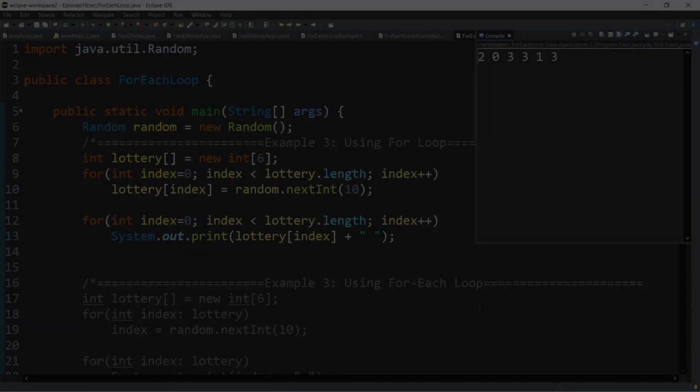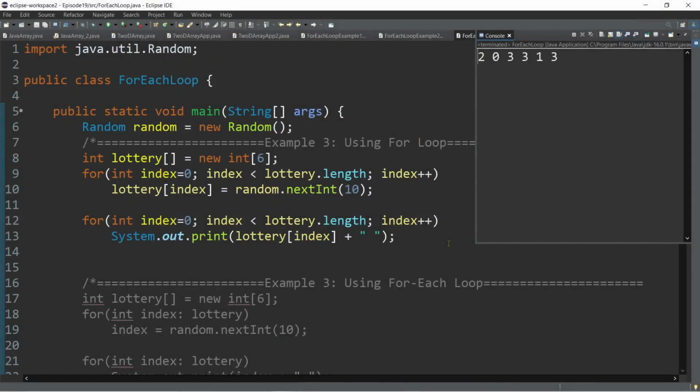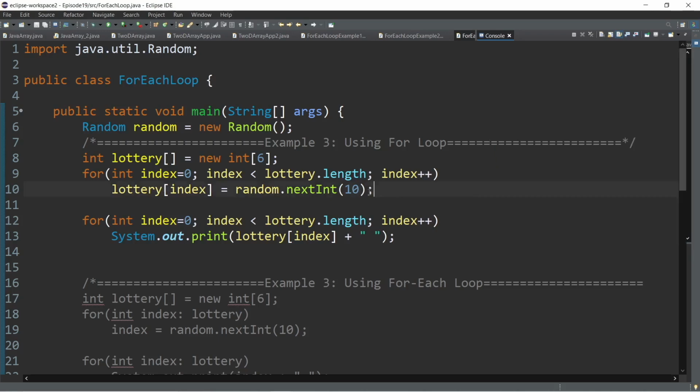Now, what if we want to generate random numbers? Let's say we want to have a 6-digit number, and each digit can have from 0 to 9, so these are all single digits. Once you run this, for example, it will generate just a 6-digit number combination. We can easily do this by using the for loop. For example, we have the first loop to initialize the lottery array, for the first digit, second, third, and up to the sixth digit.